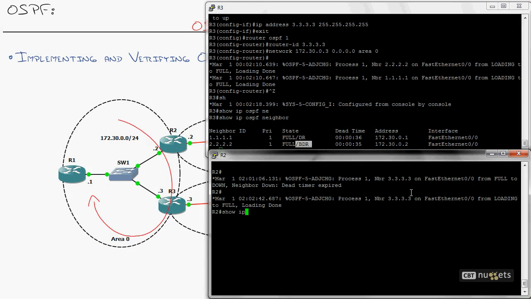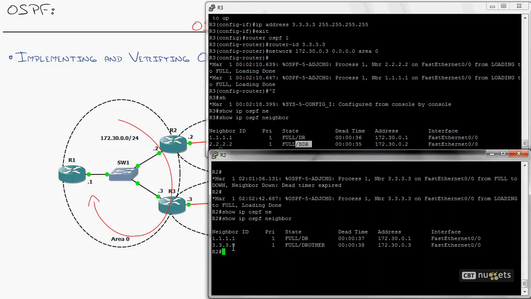If we go to router 2, notice router 3 has come up. I'll do a show ip ospf neighbor from router 2's perspective. And you see router 3 right there. It's a full relationship, but it's a DROther. It just means DR other. It's something other than the DR and the BDR. Kind of an interesting term that it uses. So now we've got single area OSPF configured.